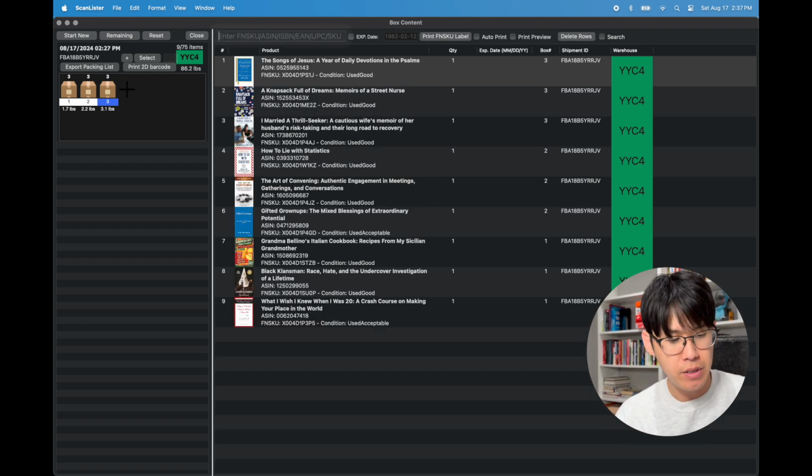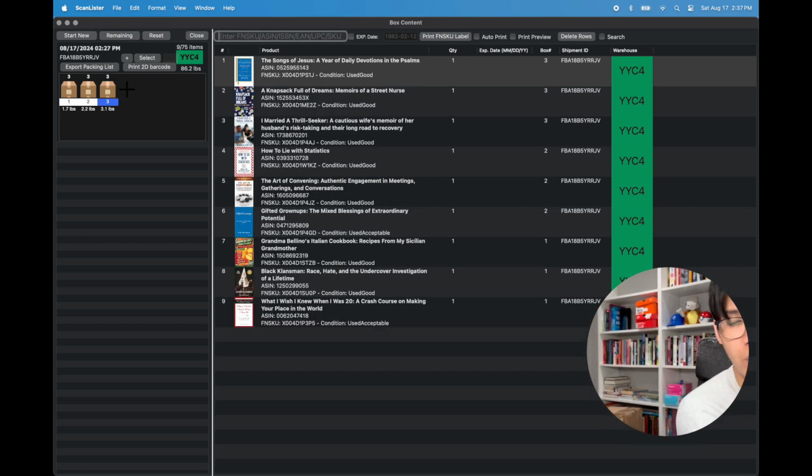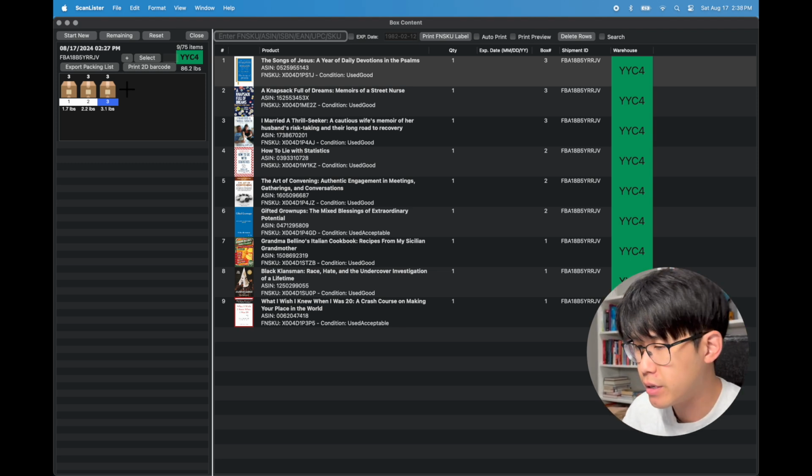And remember, these are books that you've already scanned and labeled. So you're scanning the FNSKU label to go into these ones, right? Because you've covered the barcode already.